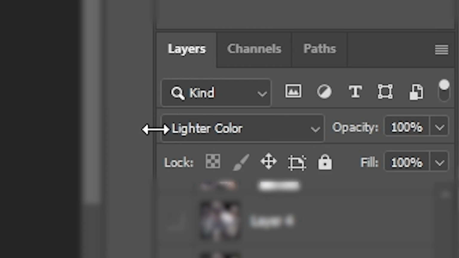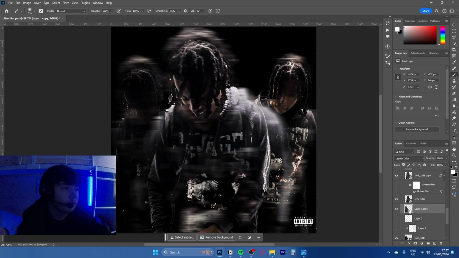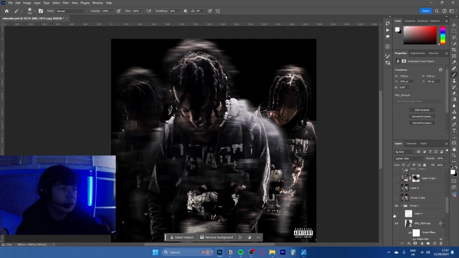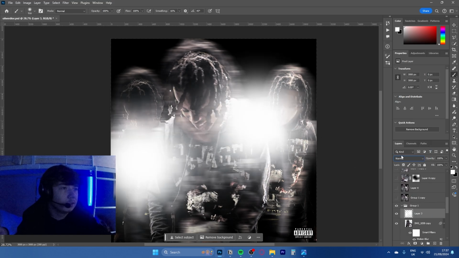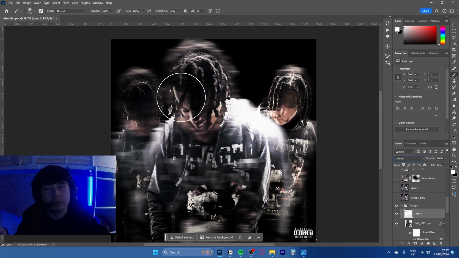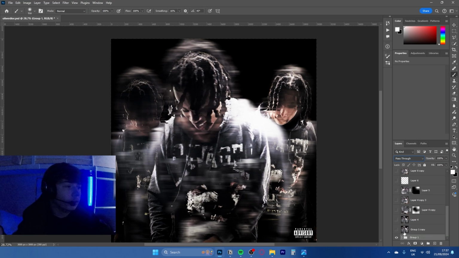And then I just did the same here, and I also put this to lighter color, and I did that for them all. Just put them all to lighter color, and then I got this glow. This is just a normal white brush. Put that to overlay and you get this look. And then you just want to group all of that. You want to merge it together.